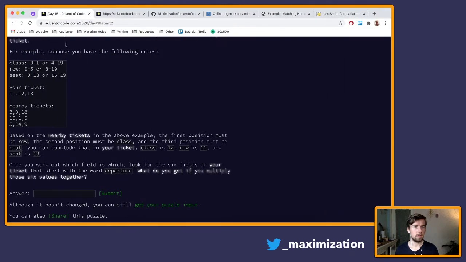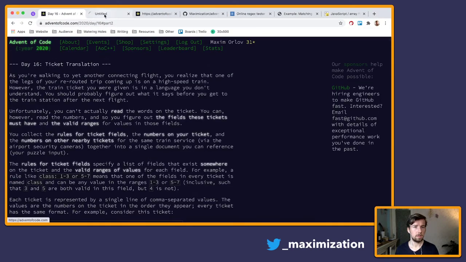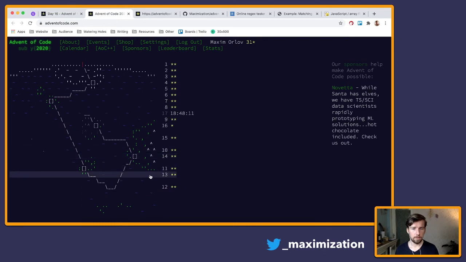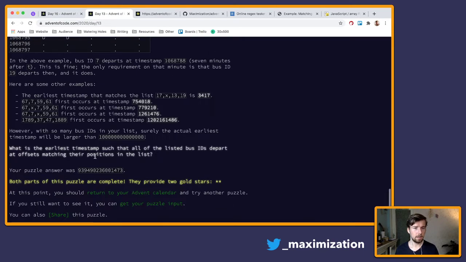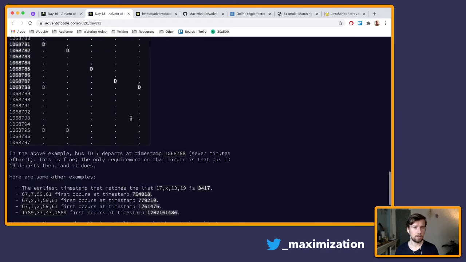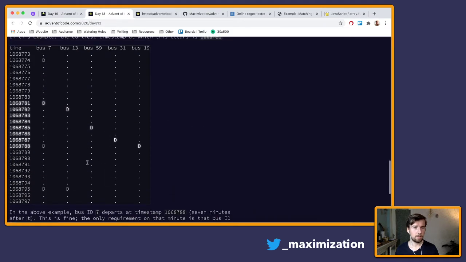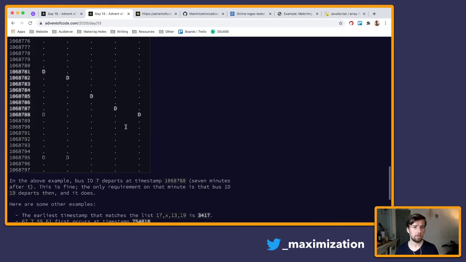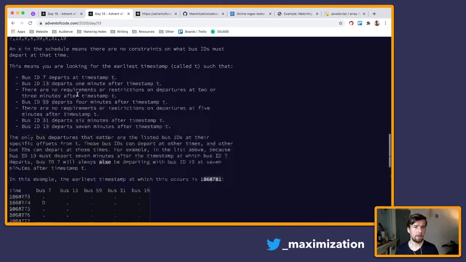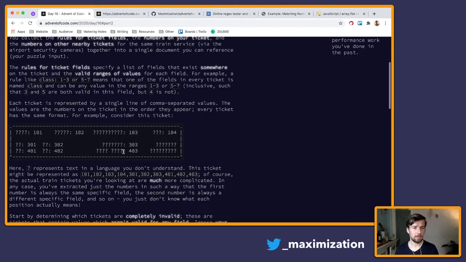Which one was it? I think it was day 13, second part. Yeah, the bus IDs. That was a really tough one. I had to use the Chinese remainder theorem for this one, but you could also solve it a different way, I found out later, which was much more elegant. But I didn't like that one that much.